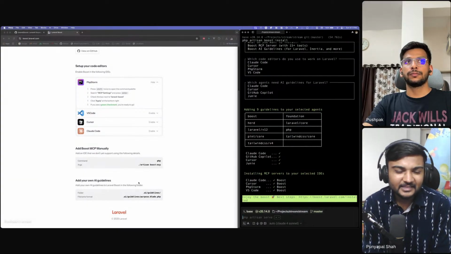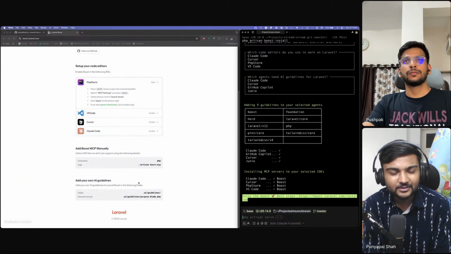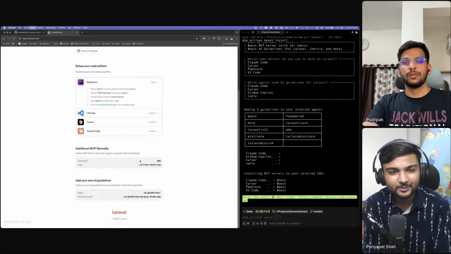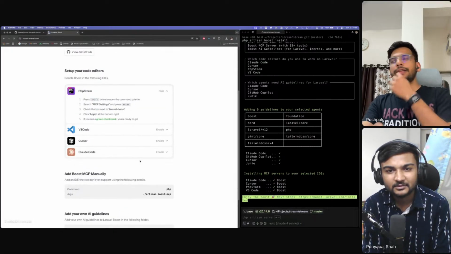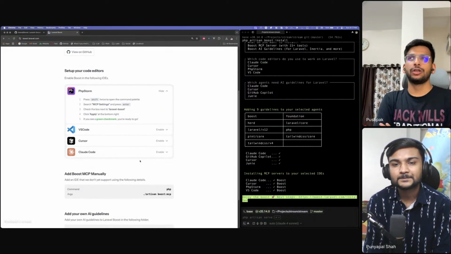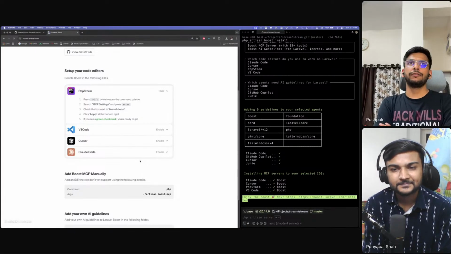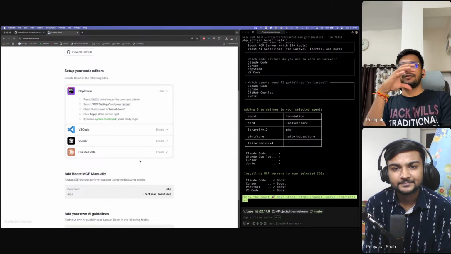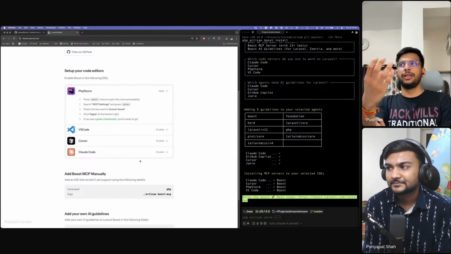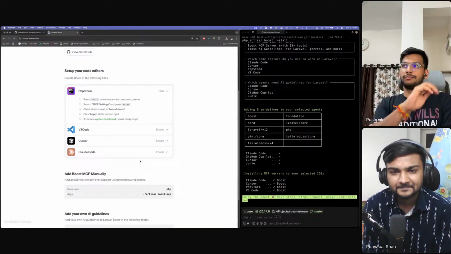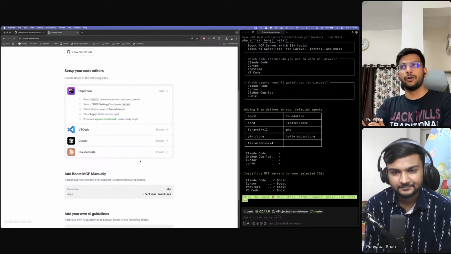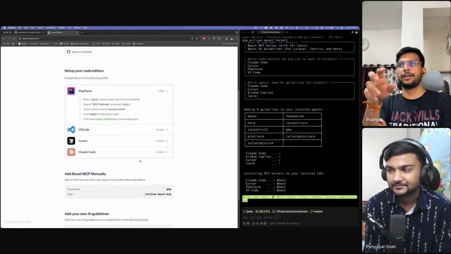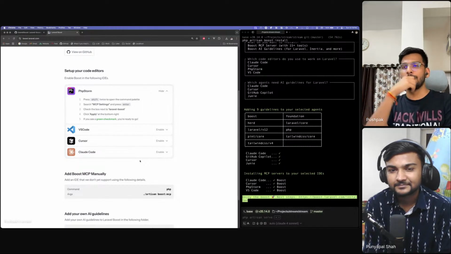But still, I think guidelines are a small part of the package. MCP is the biggest part, I guess. Yeah, I think MCP is the coolest thing Boost provides, because you get to use it without any configuration. You just plug it in, and whenever it wants to use it, it will call it. If you don't want to use it, you can just click it off and continue your work.